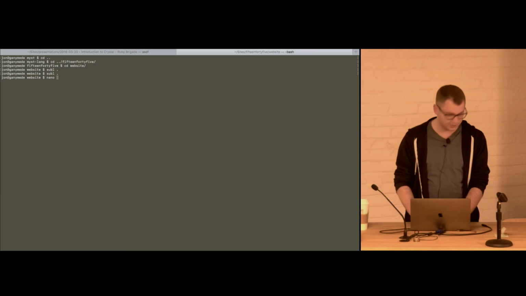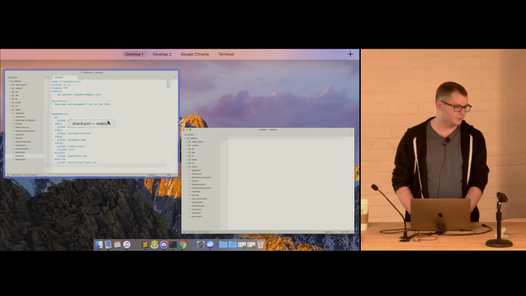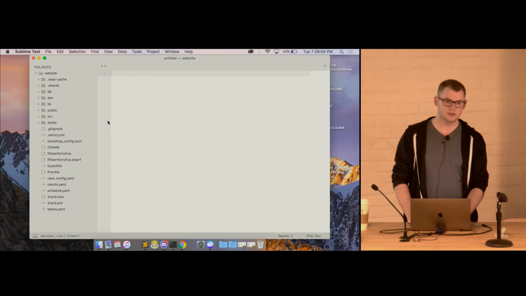I'm going to nano because I can, no, I'm going to Sublime because I can. Okay. I already had that open, didn't I? Yeah, I'm so much not a Vim user that I use nano instead. Yeah, I don't like Vim.